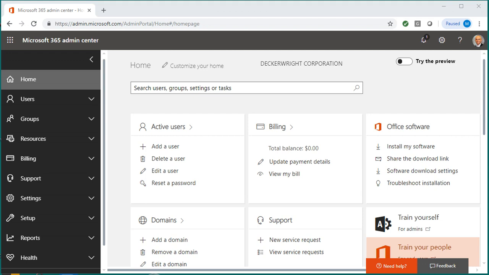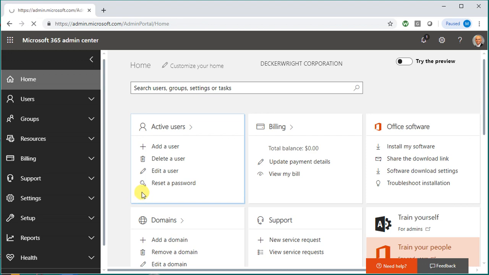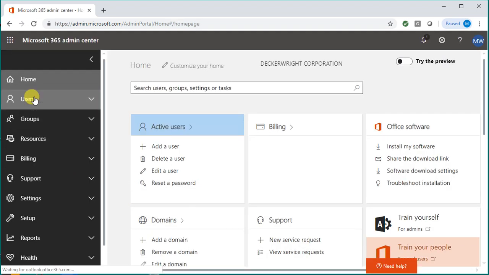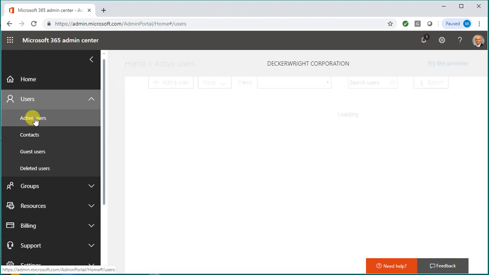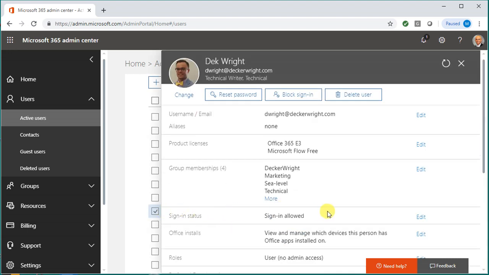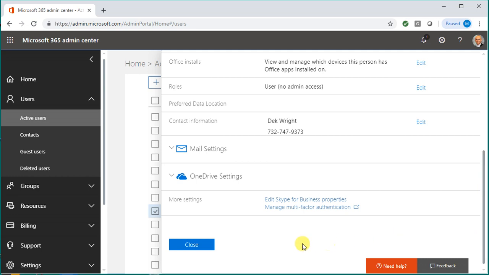So to begin the process, you have to log on as an administrator for the Office 365 tenant. Go in as an administrator, and we're going to pick the users. We're going to illustrate how to do this with a single user here. Here is the individual Dec we're going to pick on today, and we're going to activate multi-factor authentication.